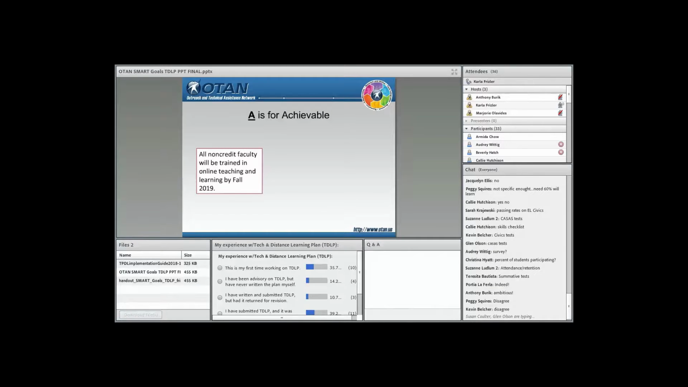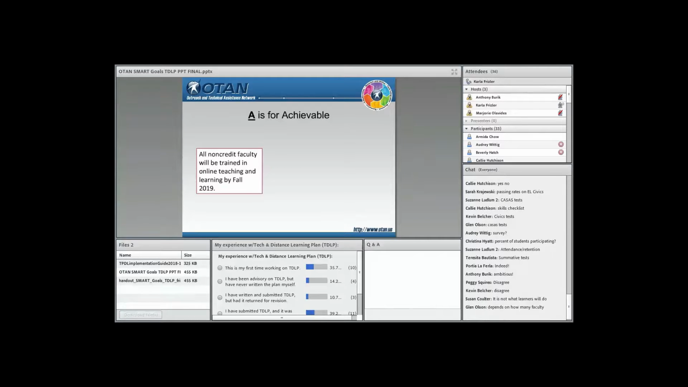So realistically, this is probably not a realistic goal. Unless, well, it depends on how many faculty, right? Do you have one faculty member or just a couple? I mean, that is a good point. But realistically, unless you are a fully online institution, not every teacher needs to know how to teach online.